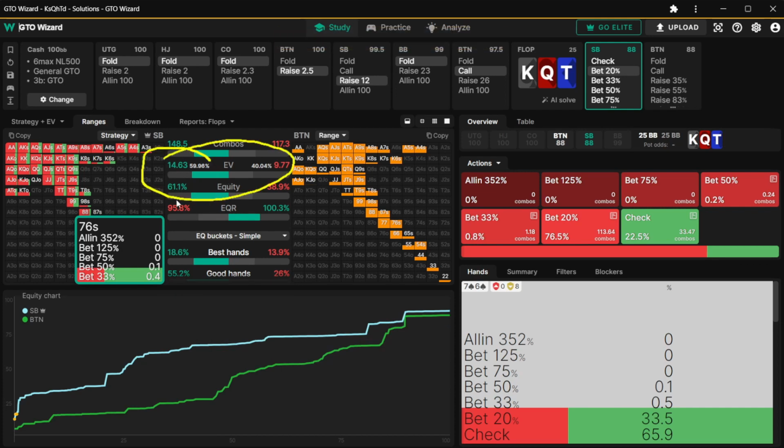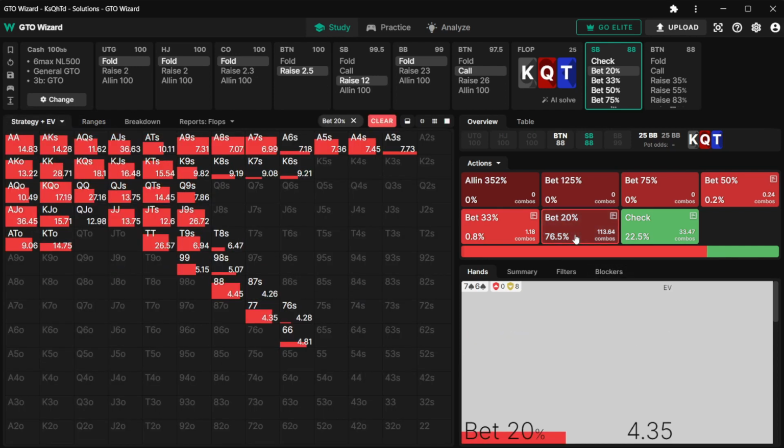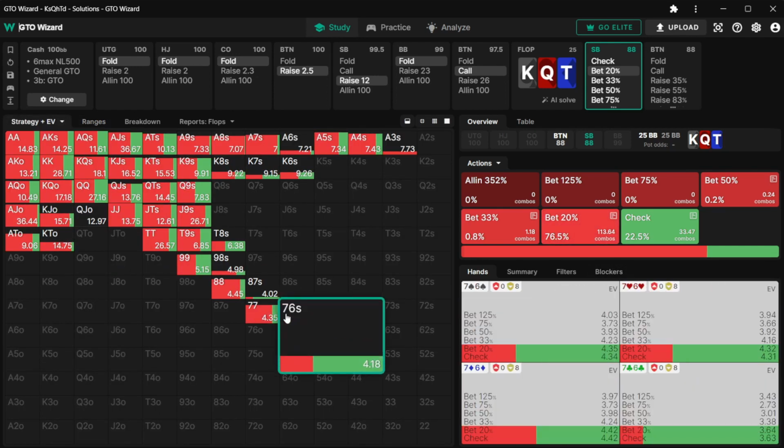Solvers don't purposely balance. Balance is simply a result of all hands doing what is highest EV for that specific hand. Even seemingly weak hands like 6-7 suited can bet on such a board, not for the sake of balance, but due to the opponent's tendency to overfold compared to the minimum defense frequency.